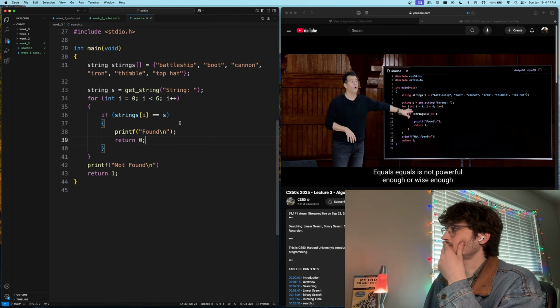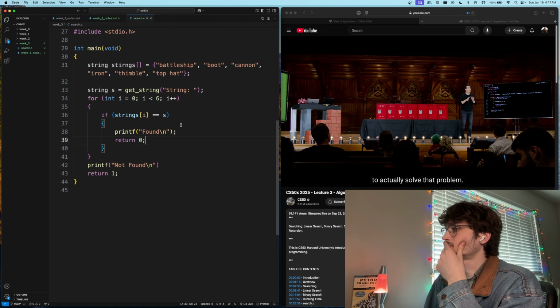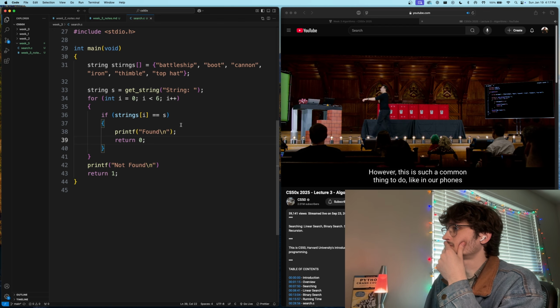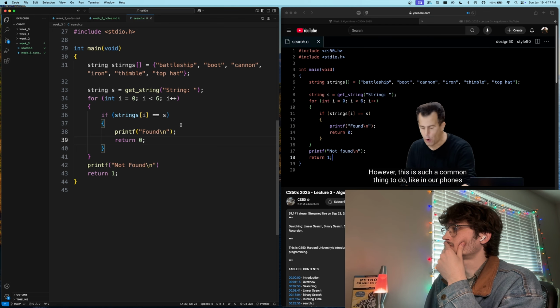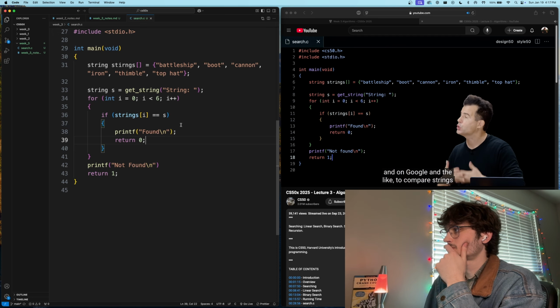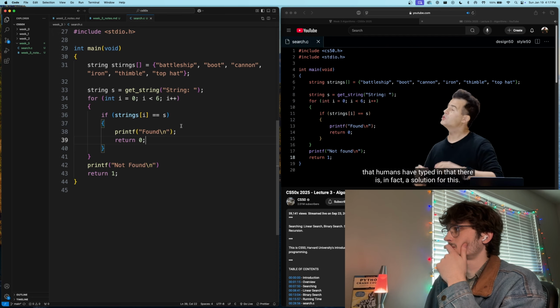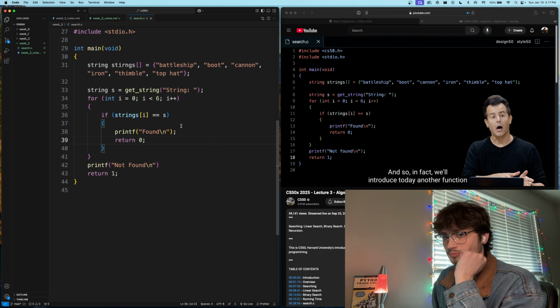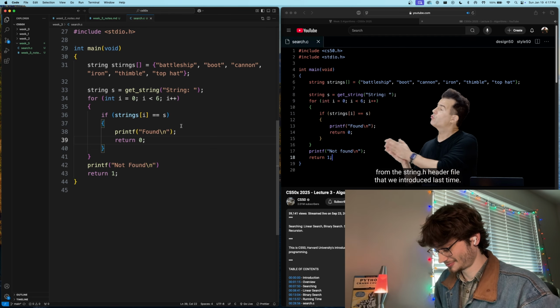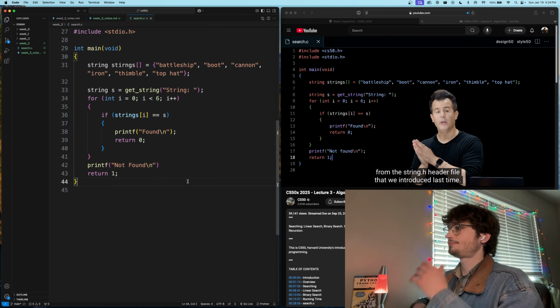Equals equals is not powerful enough or wise enough to actually solve that problem. However, this is such a common thing to do, like in our phones and on Google and the like, to compare strings that humans have typed in, that there is, in fact, a solution for this. And so, in fact, we'll introduce today another function from the string.h header file that we introduced last time.